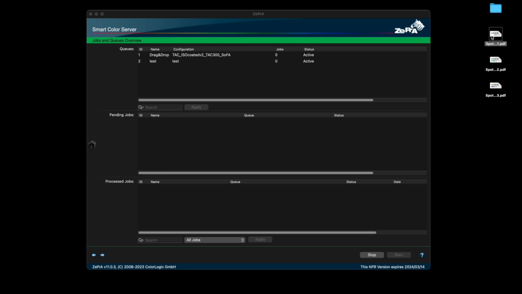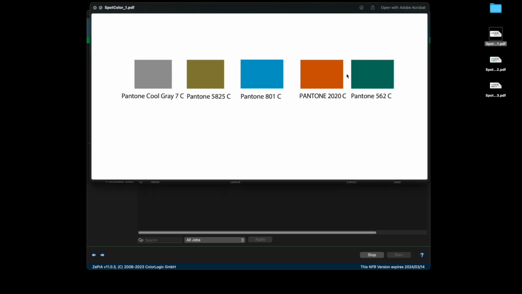First, let's take a look at our file. As you can see, we have 5 spot colors. The first 3 are going to be pretty easy to hit with most CMYK builds, but we want to keep a close eye on these last 2 because that's where some expanded gamut may end up helping us, obviously, with this orange and this green.